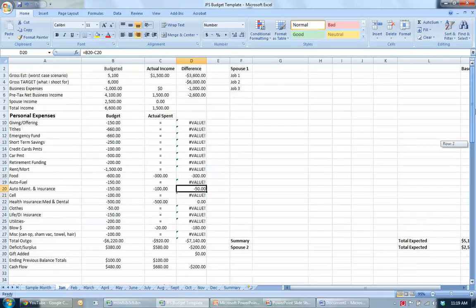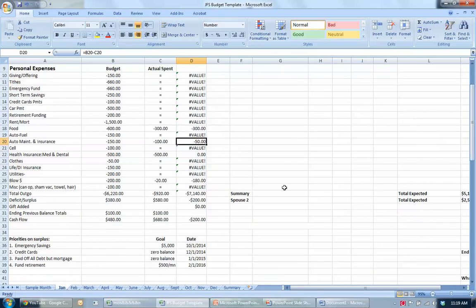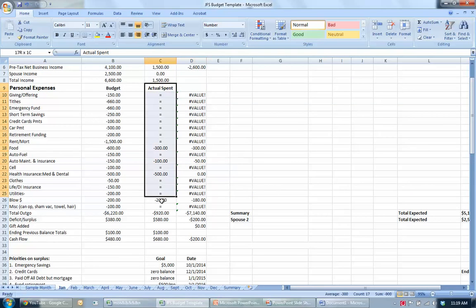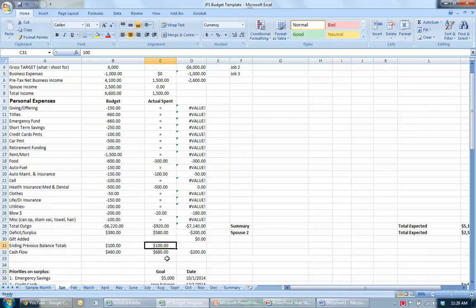So as the month goes on, I do this on a weekly basis, and I can see how I'm doing in terms of my spending versus my projected. So far in the month of January, the income is 1,500, the spending is 920. There's a positive income for the month of 580, and the previous month ending balance was $100, and so there's a cash flow of 680. So that's how that works.